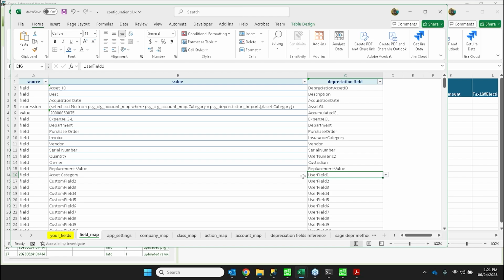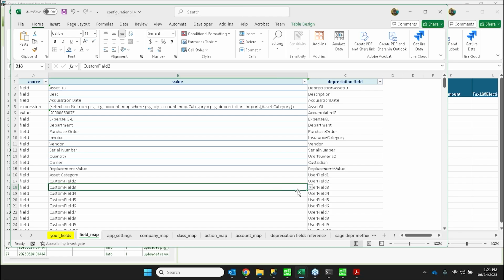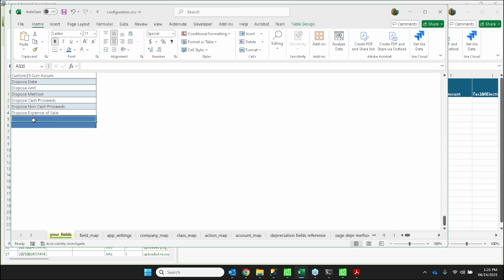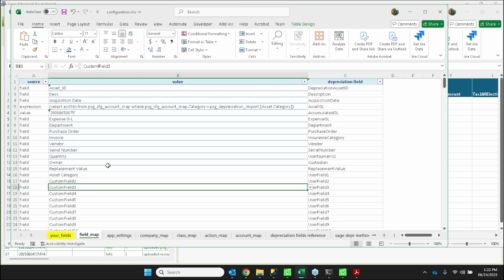There is a drop down if you needed to add a couple fields to this. So if you added a couple fields to your source file because there's new data you want to import from your 3E system, you would add those 2 fields as columns to your source file. You would add those 2 fields as rows to your fields tab here, and then you would add those 2 fields to your field map and say which field in Sage Fixed Assets it maps to. Not that difficult, right?